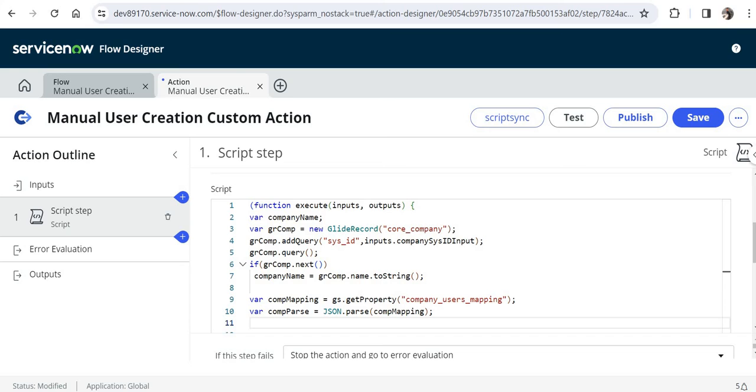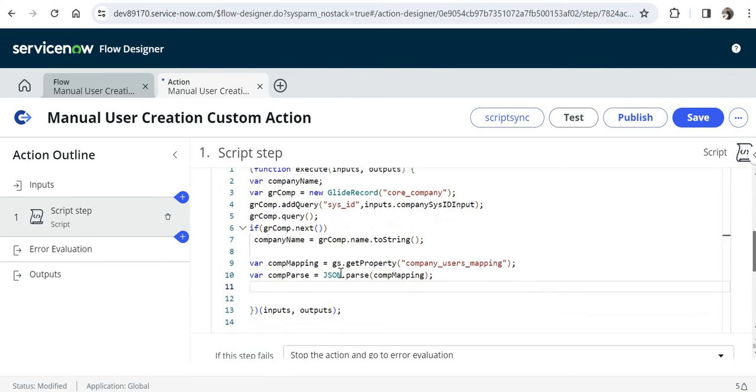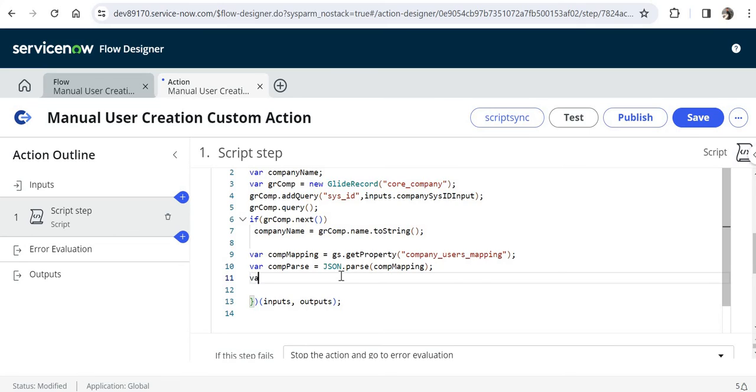Next is to fetch the value of the company name. To fetch that value, I will create another variable, and I can call it assignment group name. So assignment group name equals company parse, and then I will give the name of the company in the brackets. So that's company name. Now after parsing this object and passing this value here, I will get that particular mapping for the company name, and I will get the value of that. I will go ahead and save this script.